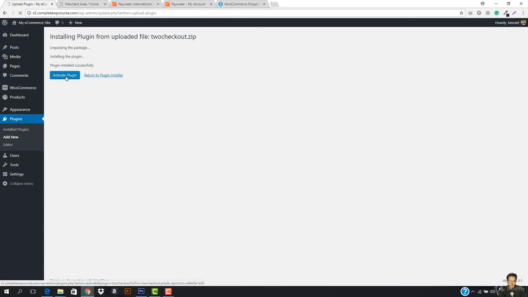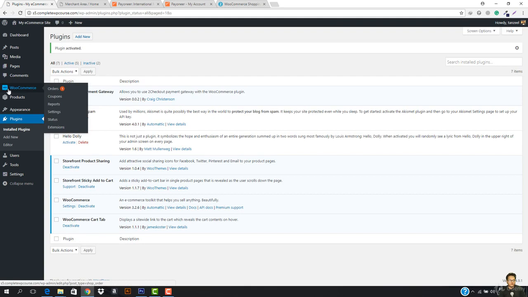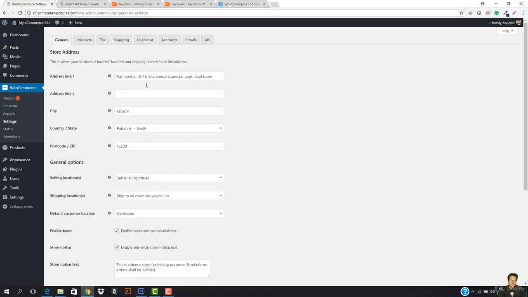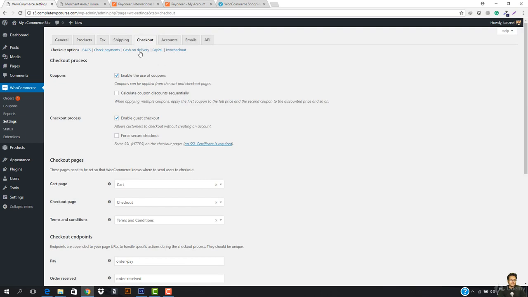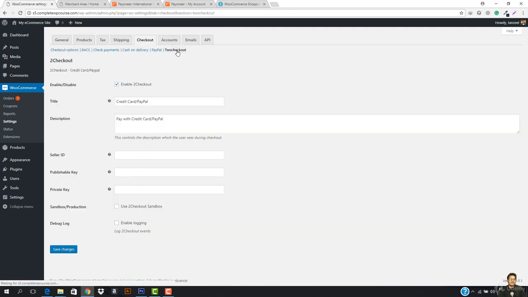Once the plugin is installed, you have to go to WooCommerce and then go to the settings. Now we have to work with this setting. I'm going to go to the checkout tab, and you will see a new tab for payments, credit card, PayPal. This is by Checkout. I'm going to select this checkout right now, and here we're going to test everything.